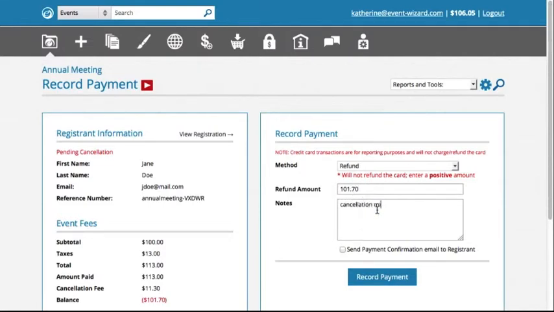If you are processing payments using the Event Wizard e-commerce gateway, the refund will be processed on your behalf, and the registrant's record will be updated to reflect the refund.